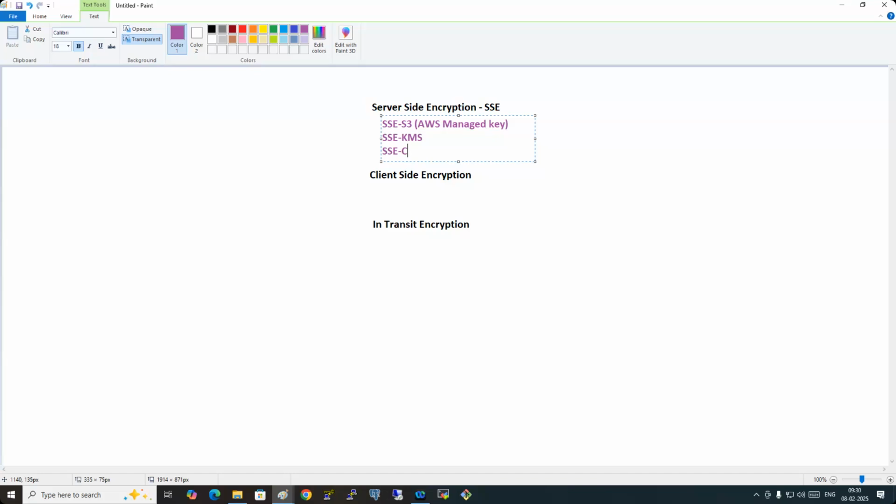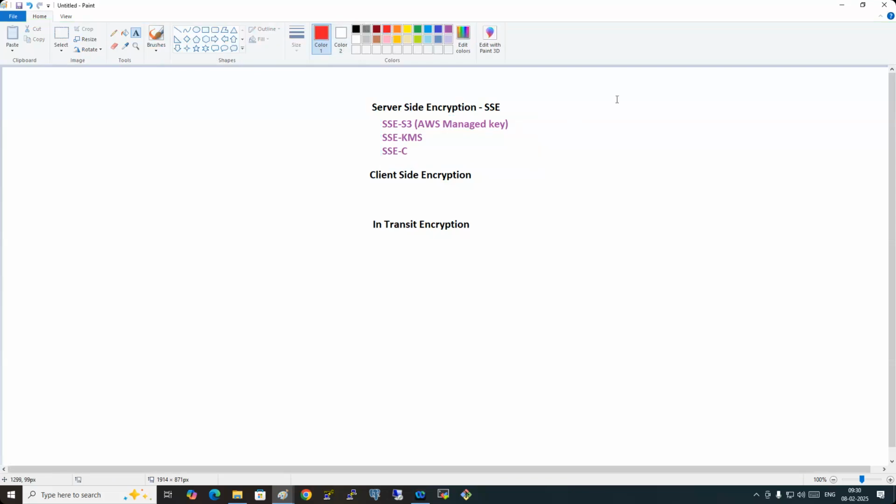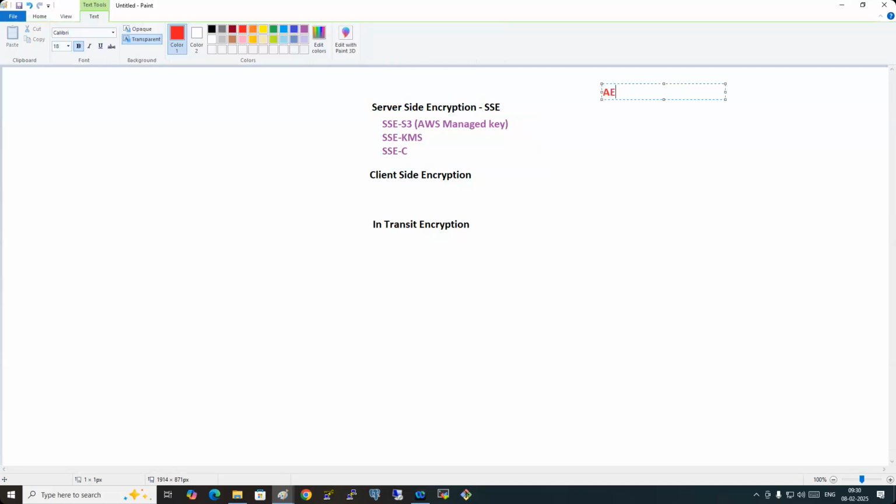SSE S3 is the most commonly used one, whereas our default key will be presented over there. So which is the default key? AWS/S3. And this AWS S3 uses an encryption algorithm called AES 256. Say that. Advanced Encryption Standard. What's the full form of AES?